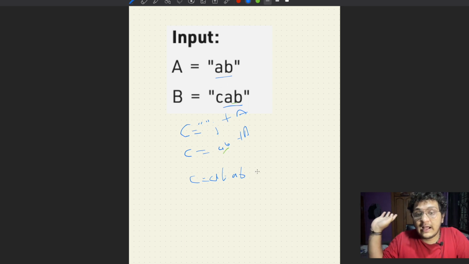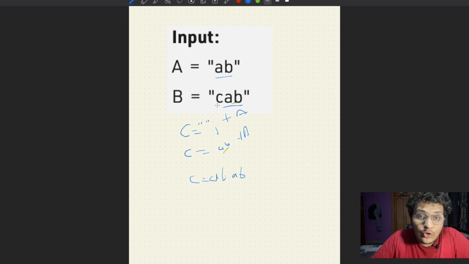So how many times will we repeat A? We can repeat A 100 or 200 times, but we will never get CAB as a substring. Why will we not get it? Because in A we don't have C. That's the reason we will never get CAB as a substring of any string. I hope I'm clear.